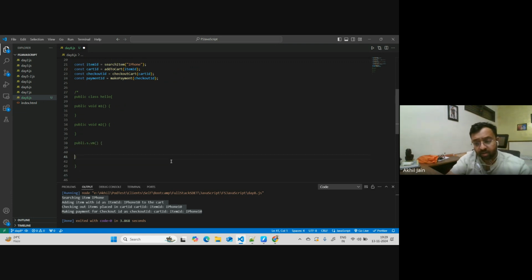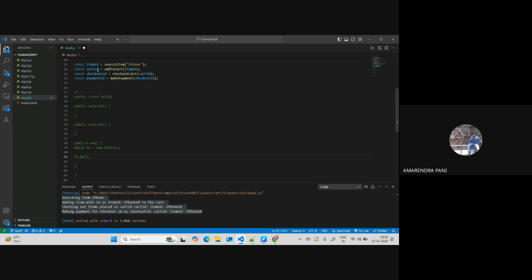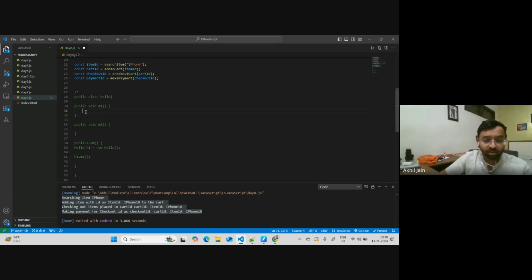And here I will do what? If I have to call these, right? These are non-static methods. This is a static method. So what I'll do is create the instance of the class and then use it. I'll say Hello h1 equals new Hello, and then h1 dot m1. I'll do this, right? Let's say this is returning me a value.